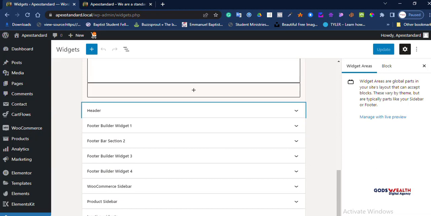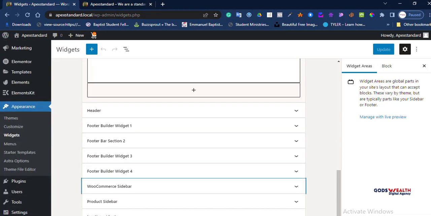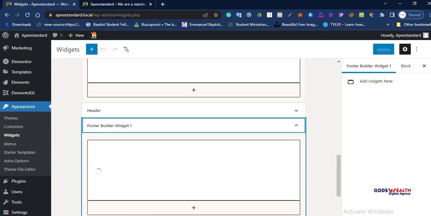Okay, these are the widgets. So you can have as many widgets as possible. You see, we have a lot of widgets. We have the WooCommerce sidebar, footer builder. These are the ones that we used the other time. The footer builder widget 1, 2, 3, 4. Remember, if you check them now, what we saw at the footer the other time is what we are seeing here now.